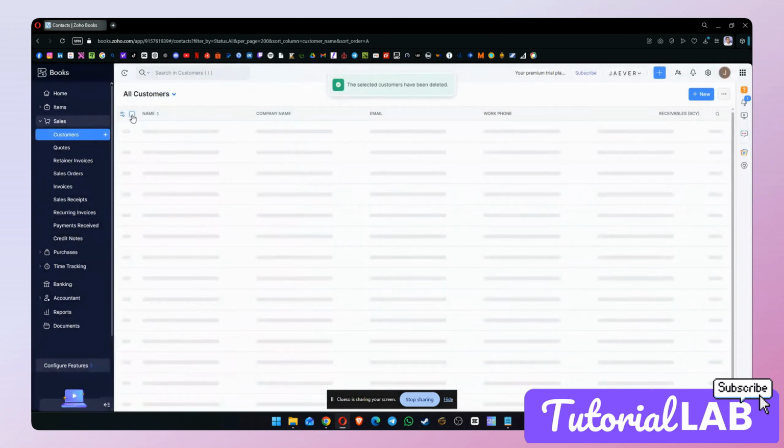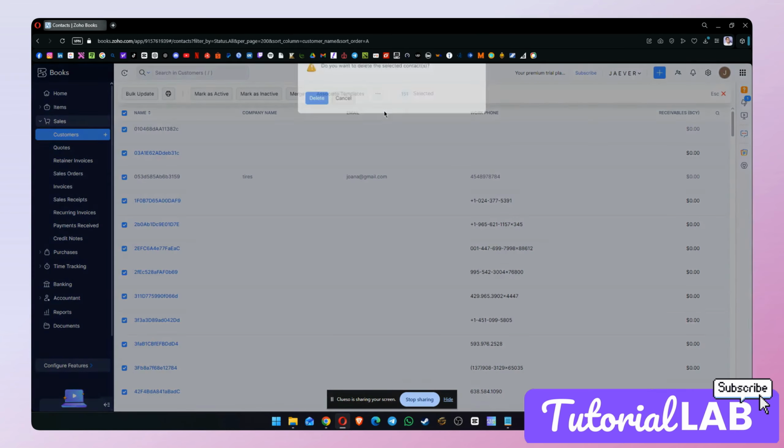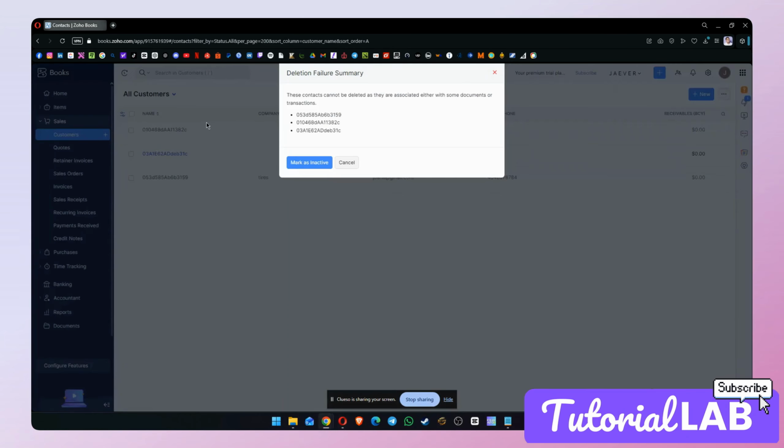We can also delete customers by selecting all of them. Then click Delete. Let's wait for it to load. Some contacts can't be deleted because they are linked to a sales order or an invoice. For these, we mark them as inactive.